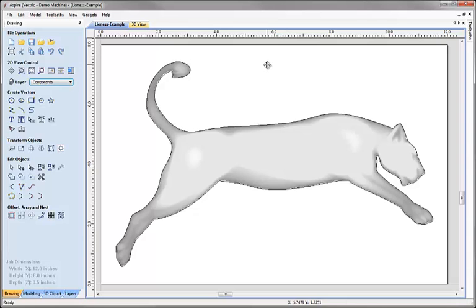When I want to exit out of the pan mode, I can either hit escape on the keyboard or I can come down and just click on the arrow here under edit objects to go back into my standard selection mode. Standard selection mode is where I can just click in the 2D view in order to select different objects.